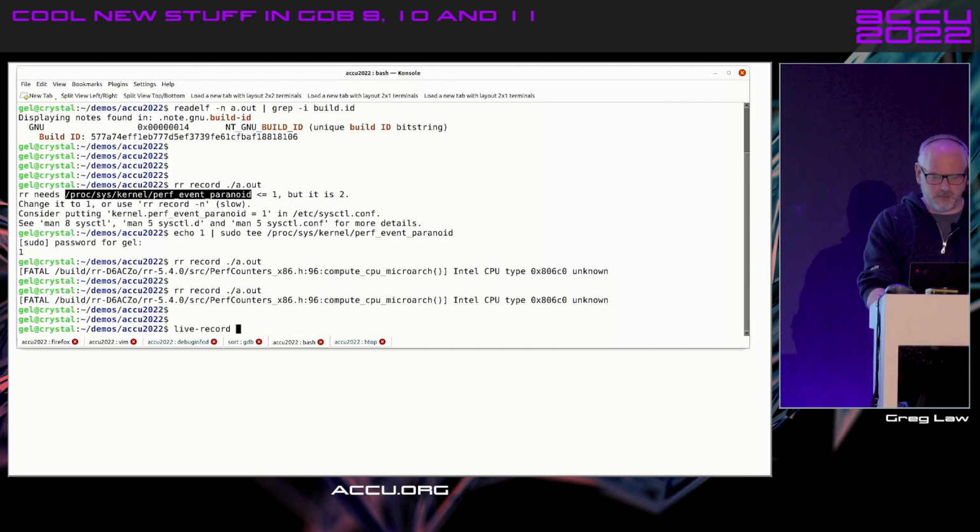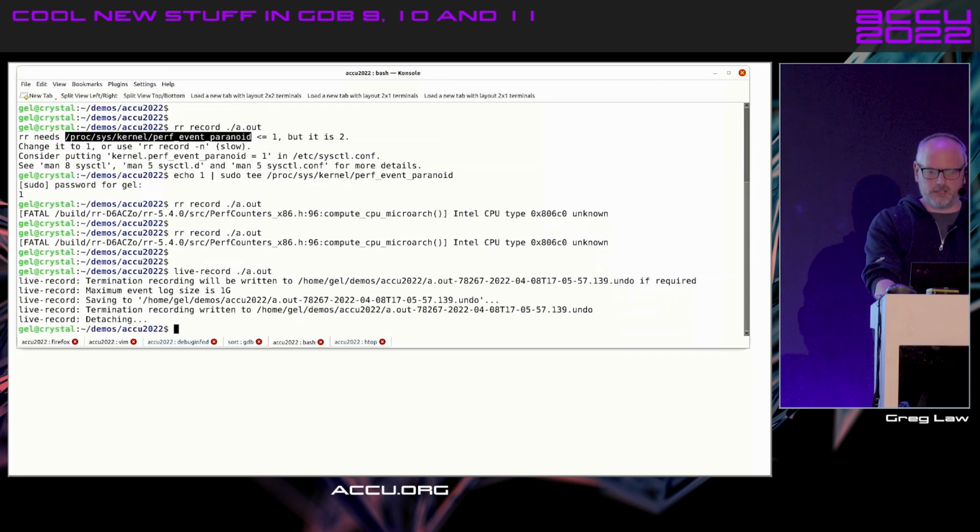So LiveRecord, which is the thing that my company does, we can run like that, and it will run, and it will take a recording. I can also run it in UDB, which is our version. I haven't got a network, so I'm going to have to give that a local key file.